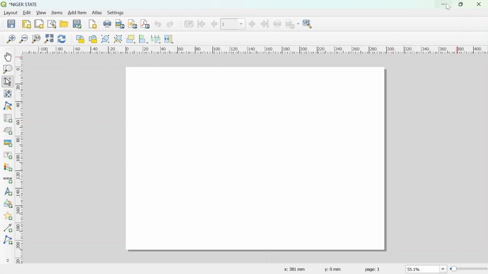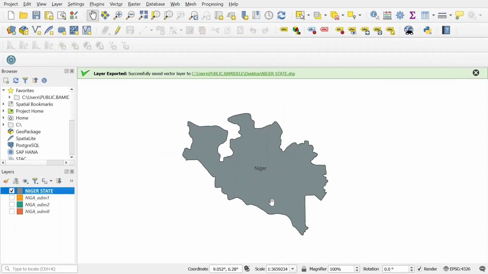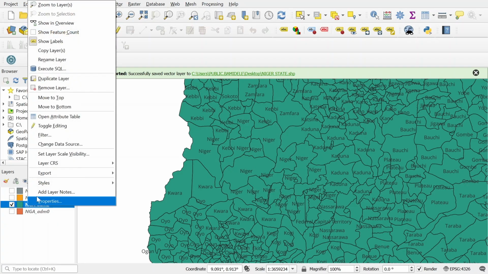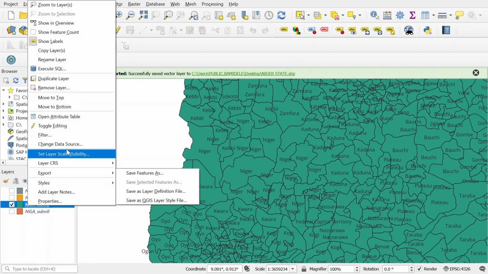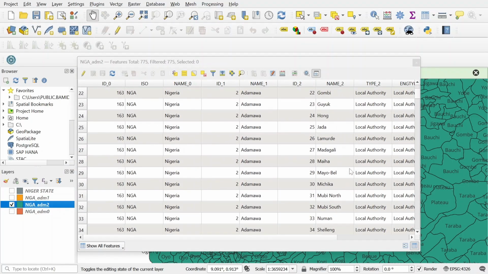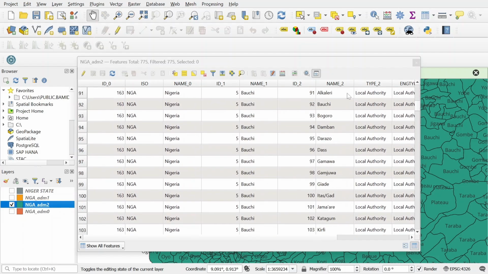The important thing you have to do is, for any map you want to create, you have to select it from here. Make sure you select the map here. For example, I'd like to create the map of Niger state, but I would also like to use this map here to create it. I can right click here and also export, or go to open attribute table. Then I can make sure I locate my Niger state here.